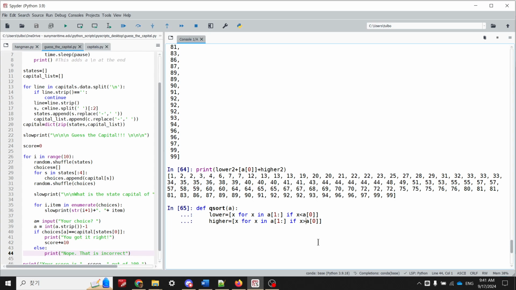Okay. Now I just realized something. If we do this, then if there's another 49 in here, then it's going to mess up. We have to allow that to be included, so we're going to put an equal sign on this one. So the higher will be the ones that are equal or greater than A0.